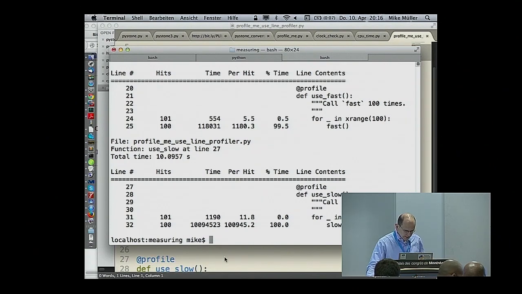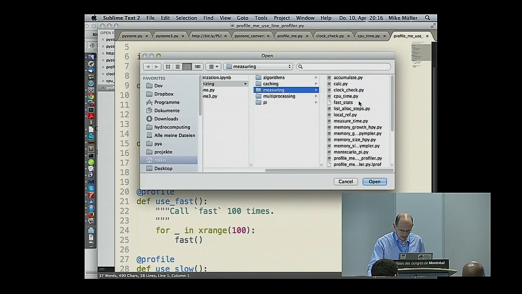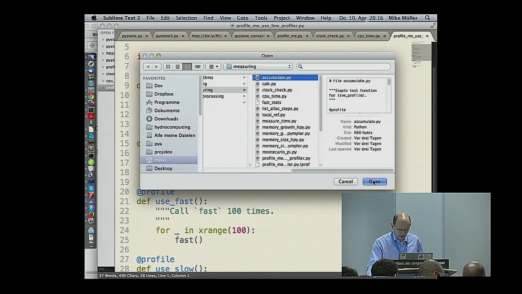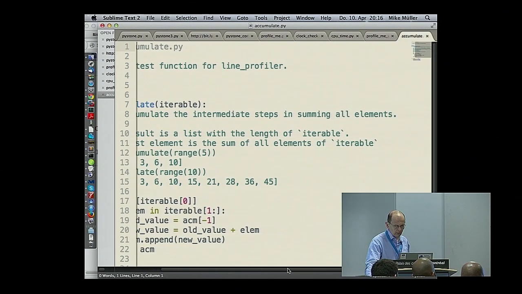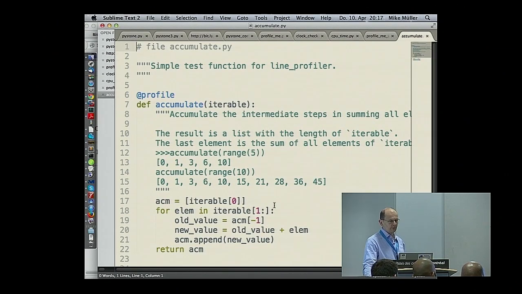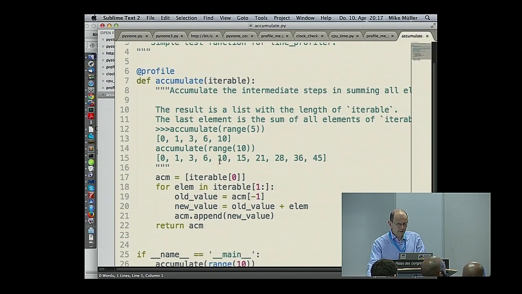Okay, let's look at a different example. This accumulate example, which I wrote to show you how things work. I have this function here. In the docstring, it says what it's doing: accumulate the intermediate steps, summing all elements. That's actually in NumPy, it's included. But I just want to do accumulate, and you see accumulate of range 5 gives you 0. 0 plus 1 is 1. 1 plus 2 is 3. 3 plus 3 is 6. 6 plus 4 is 10. So that should come out of it. And here's the same thing. Just sum everything, but keep all the intermediate steps, so to speak. And that's how I implemented it.